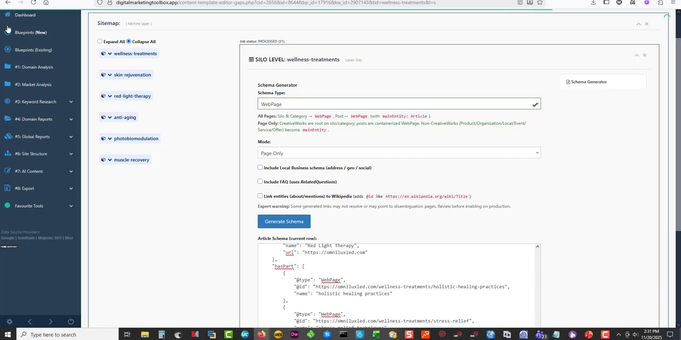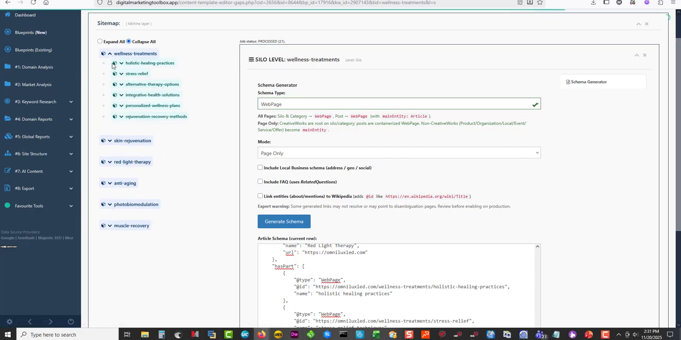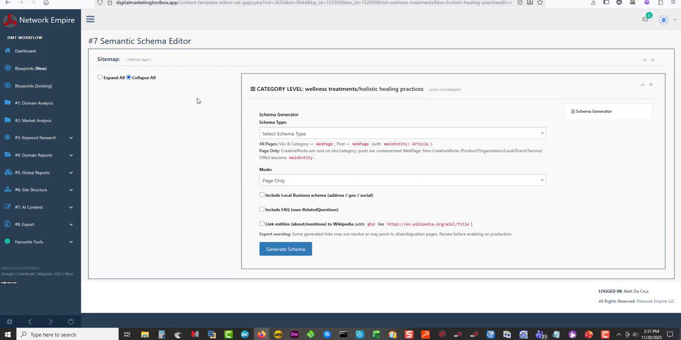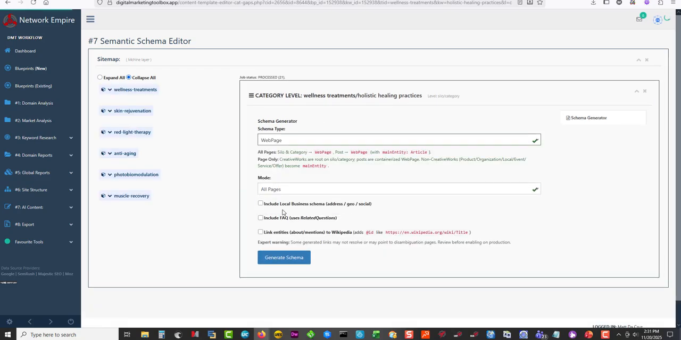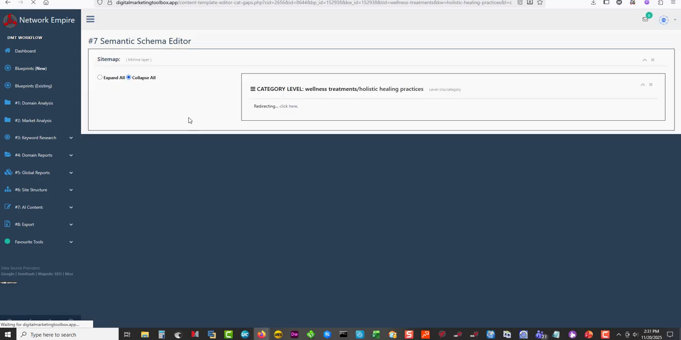So I'm going to quickly go and do the rest of the site. I'm going to click on the category cube. Because it's a page in WordPress, I'm going to click web page. I'm going to say all pages. I'm going to say generate schema.